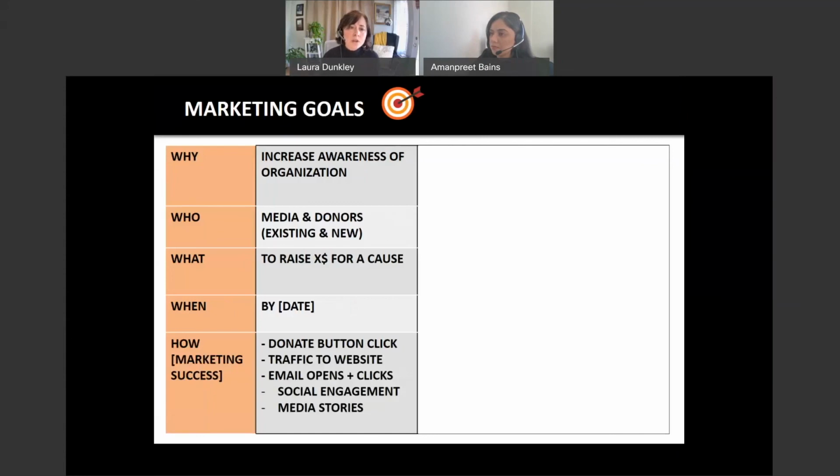Marketing goals. This is just an example. You will get a takeaway from today and you'll have these slides, so you'll be able to reference these again. If you are doing an exercise of what your marketing goals are, these are some things that you can work through. If you answer the why, who, what, when, and how, you're there. An example of what that might be is to increase awareness of your organization. This is why you want to even do digital marketing in the first place.